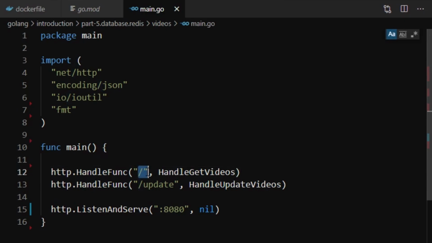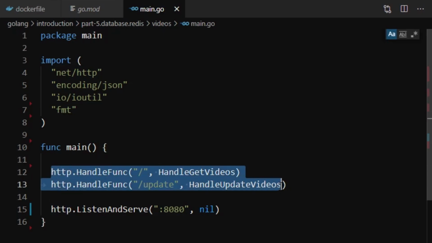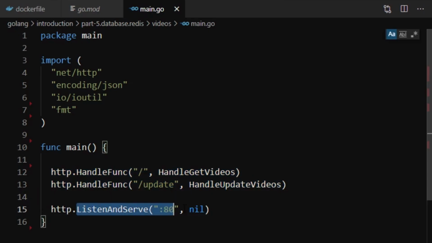One is the root path, which is just going to get all the videos, and the other one is a /update path, which handles updates to videos. So 2 endpoints for our web service. And then we're going to listen and serve on port 80.